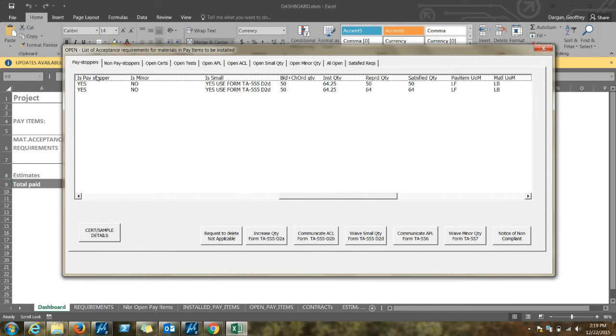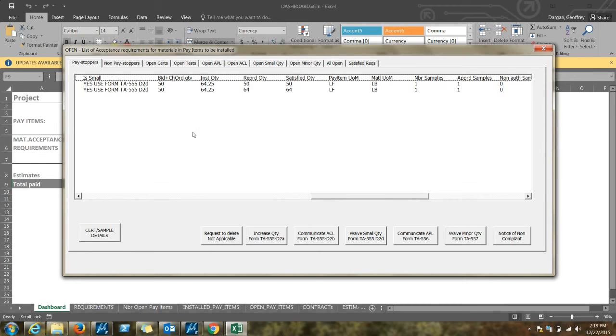We have this is a pay stopper column. These are of course yes, because we're in the pay stoppers tab. If this is no, it will appear in the non-pay stoppers tab. We have if this is a minor quantity. It's not, of course. If it was, it would appear in the minor quantity. We have whether this is a small quantity item. According to the dashboard, it is indeed.